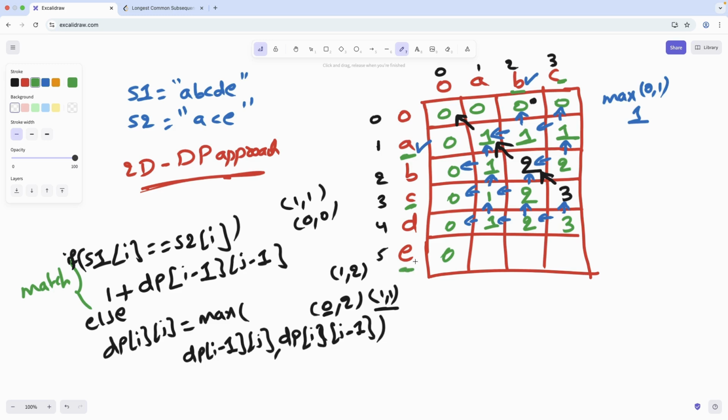After that E came. So E and A again mismatch. So again we need to check for up and its left. So the value is 1. And after that E and B again mismatch. So again we need to check. So again max is 2. And after that for E and C again mismatch, we need to check and we need to fill the max. So we need to return the last cell value.